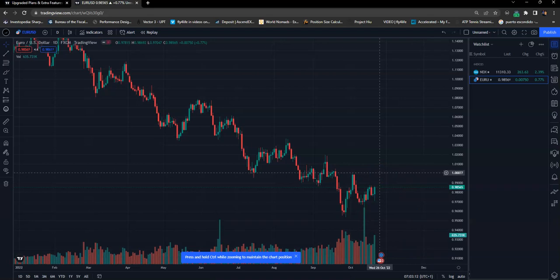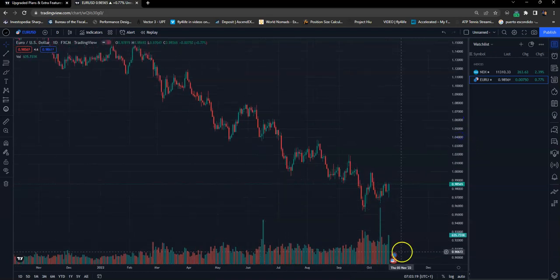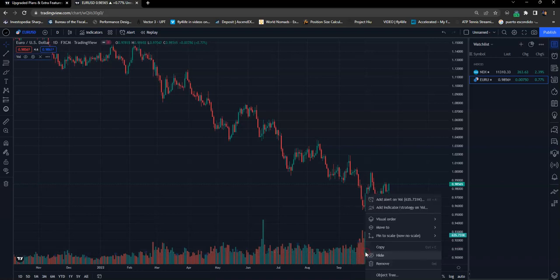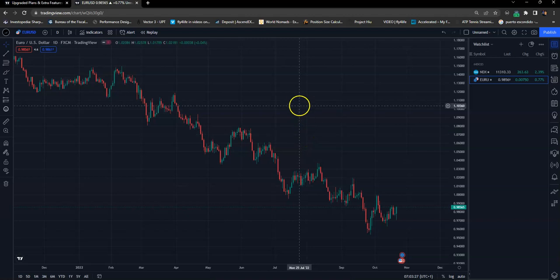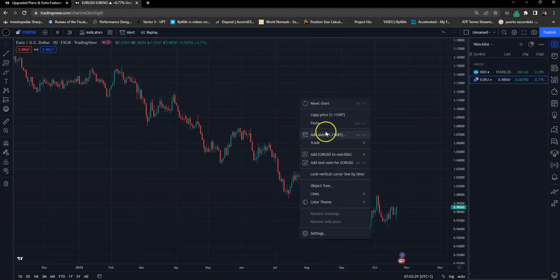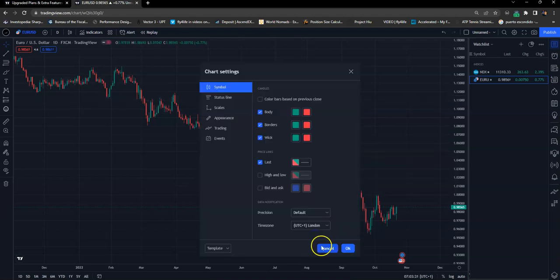Now let's get into actually customizing this so it looks pretty. First of all, these bars down at the bottom here, these are volume bars. Just right click and remove. And then we're just going to right click on the back, go to settings. Right, symbol, we'll start from the top.